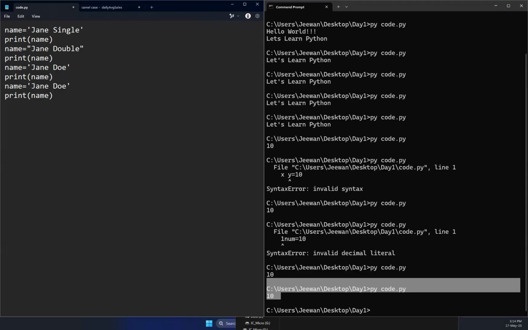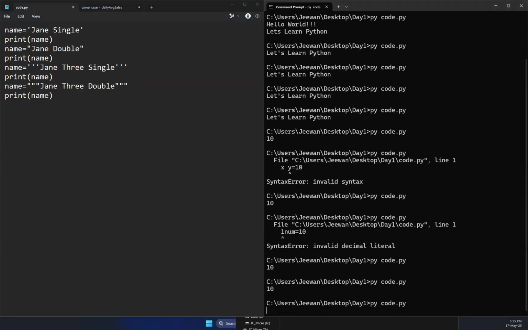And three single quotes. Jane, three single. Three single quotes and Jane, three double quotes. Jane, three double. Right, now that is how you can represent string values in Python.